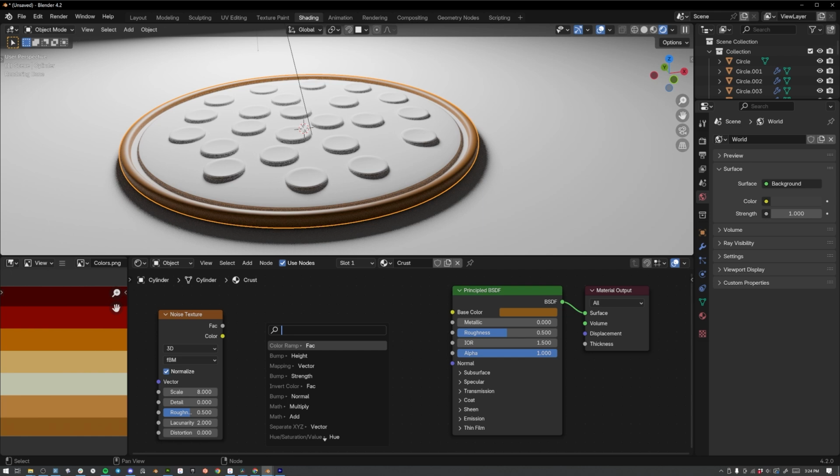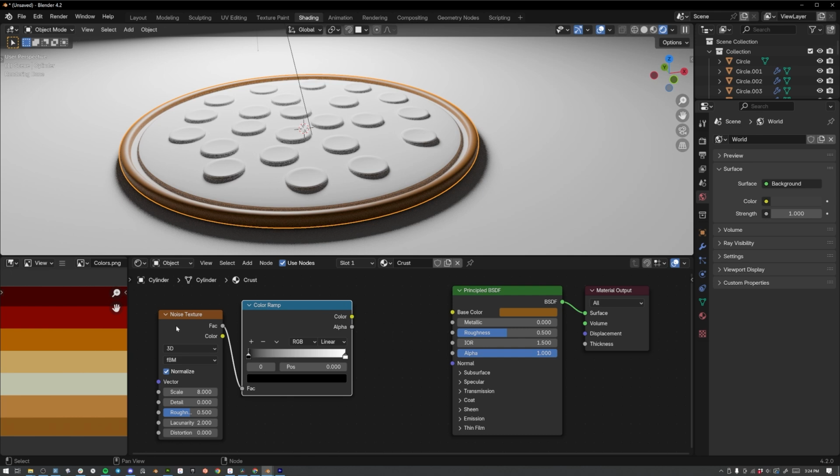So type in here the words color ramp if you don't already see the color ramp FAC available. Now that's going to plug the factor of the noise texture into the color ramp, and I'm going to plug this color right here into the base color, and now it looks like the color has totally changed, which is just fine. So I'm going to click this little color node here at the end.